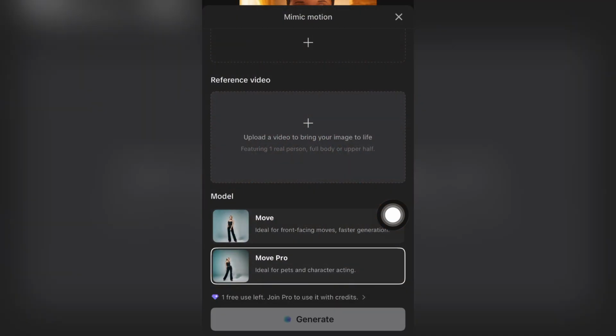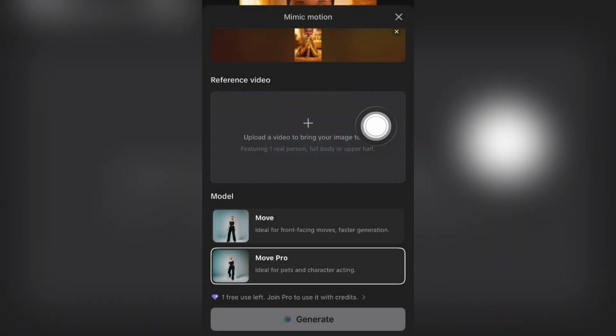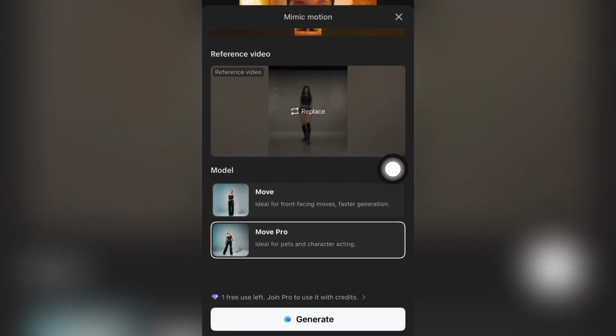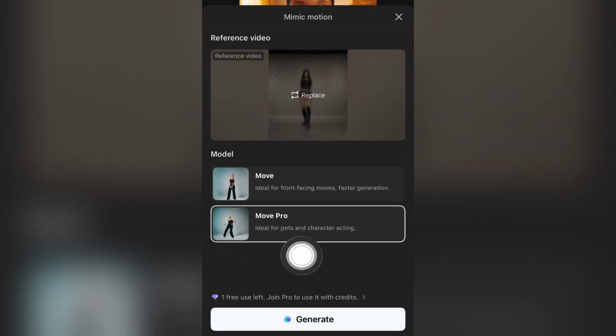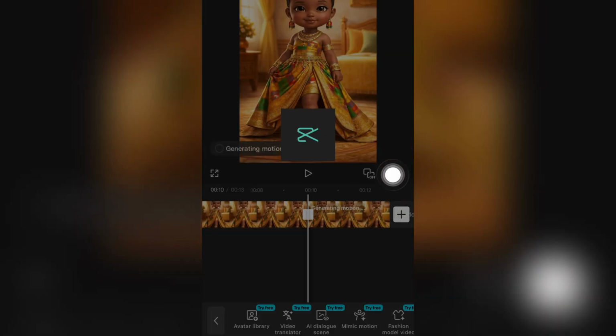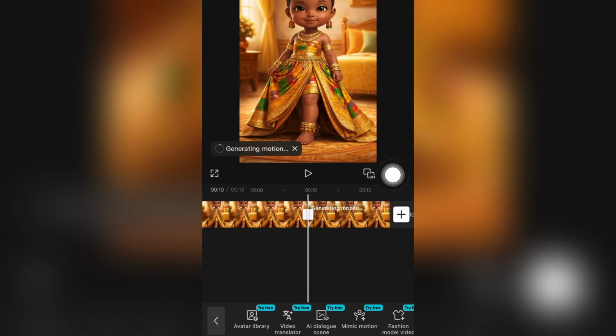So simply click on this to upload the photo that you want to mimic. Click on the photo, add here, upload the reference video. So for the reference here, what you want to do is add. And after this is done, make sure it's on Move Pro and click on generate. Now when you click on generate, this requires you to have the CapCut Pro feature, so make sure you do that. Click on generate and wait for the video to be generated.